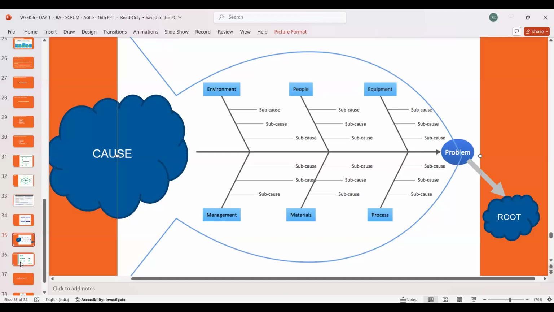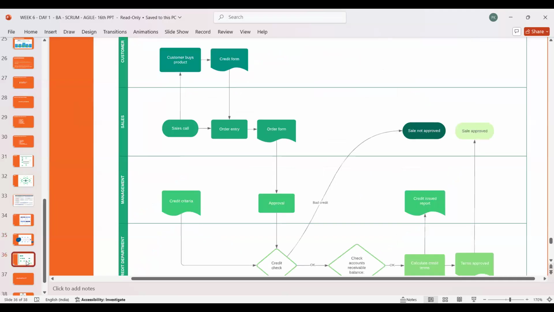Everybody with me? Yes. Easy to understand, clear. And it's one of the pretty looking diagrams. Yes, thank you so much.